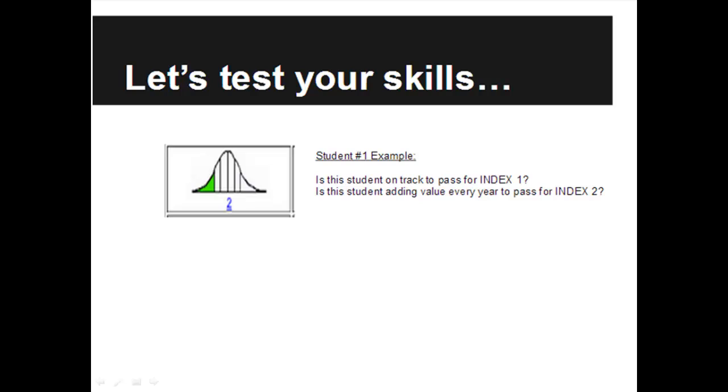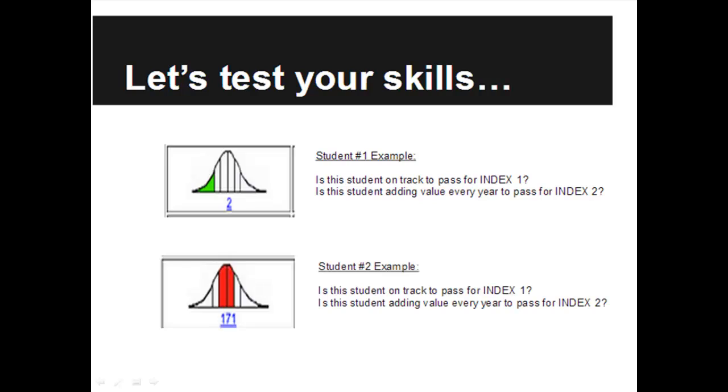So now let's review the location of the green within the curve. This is on the far tail left. Is the student adding value every year to pass for index 2? No, he is not adding value because he's far tail left. He's been showing significant negative growth. So even though he's still on track to pass, he's been having significant negative growth. So this child will not help us for index 2. Let's look at another example.